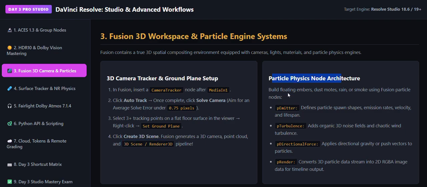Then the particle physics node architecture means creating floating items, dust mode, rain, or smoke using Fusion particles. The emitter defines the particle swarm shape, emission rate, velocity, and lifespan. Then add an organic 3D noise field and chaotic wind turbulence, then apply directional gravity or a push vector to the particles. Then convert the 3D particle data stream into 2D RGBA image data for timeline input also.